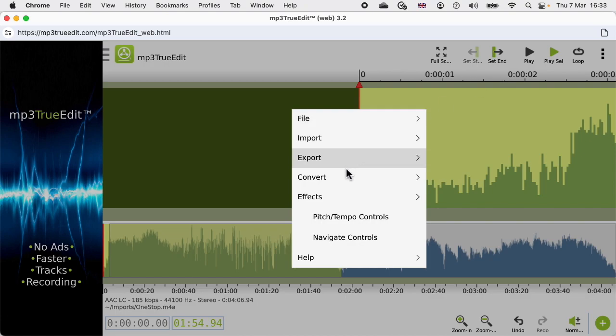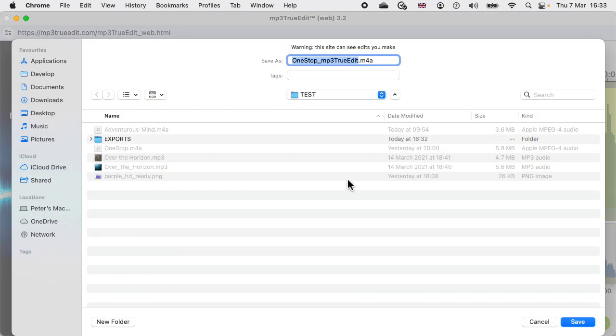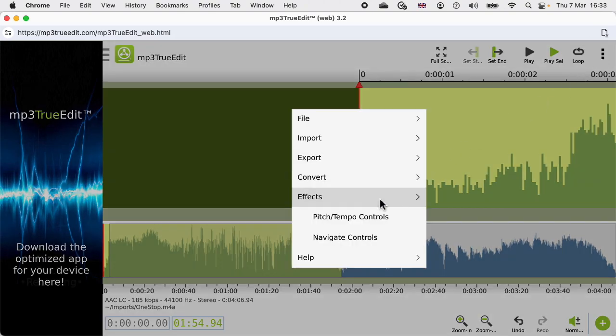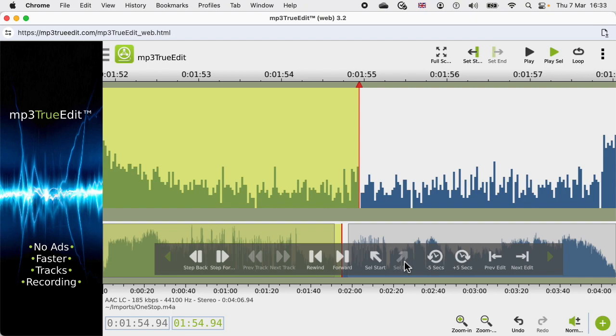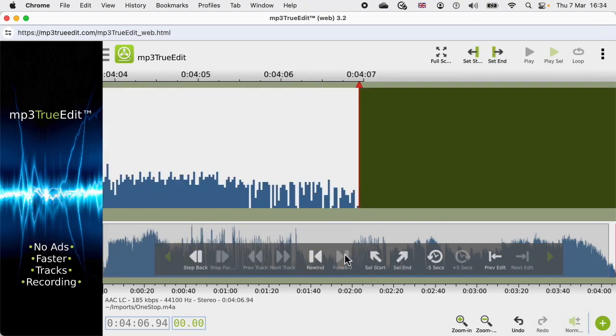Then the top right three dots menu, followed by export selection as. So that has created the first half of the split. And then we can select the second half of the split. We can now use the navigate pop-up to go to the end of the selection we just did. Then set the selection start. Forward to the end. Select the section end.